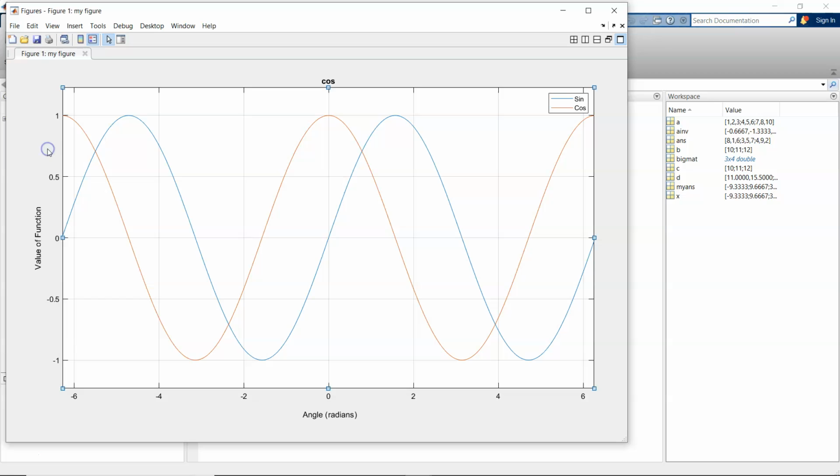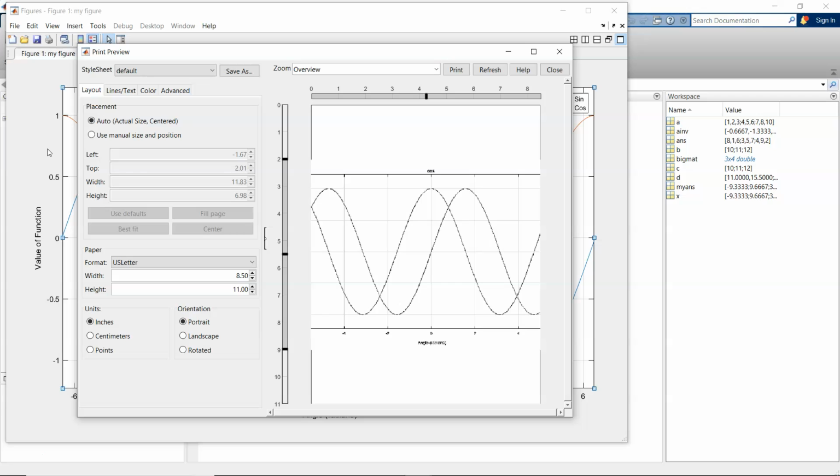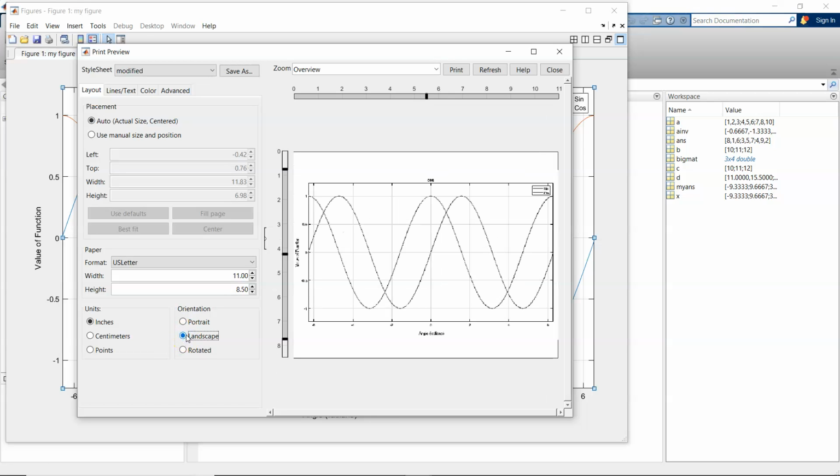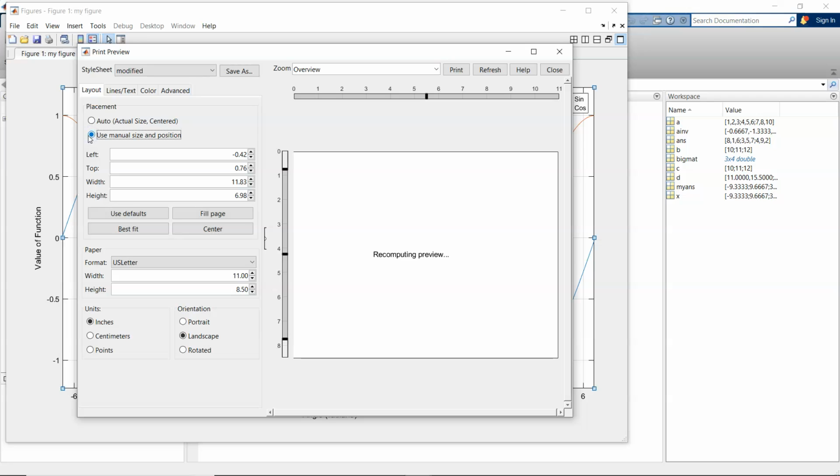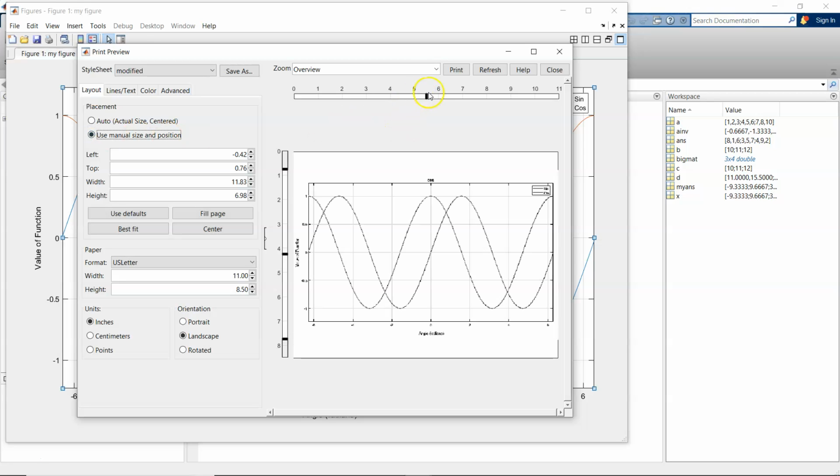So go to print preview first. And it's going to do something like this. This dialog lets you change, well, US letter, that's the size. It runs off the paper, you'll notice. Preview is telling me I'm going to have a problem. I can do landscape. And then these numbers here, I can use manual size and position. Click that. And now we can change our margins.